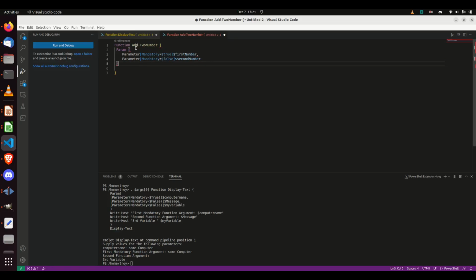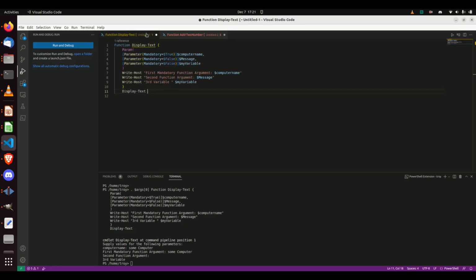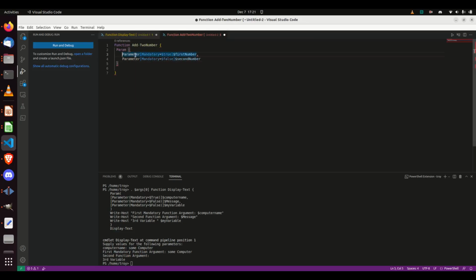And if we look, what did we miss? Forgot a bracket. My bad. See, as a general rule, once I do it once, I just copy and paste. Saves me some time. So parameter goes in brackets. And the mandatory field goes in parentheses. And actually, I want these both to be true.